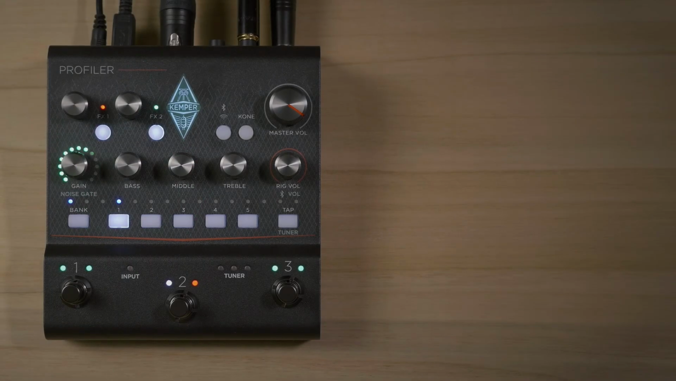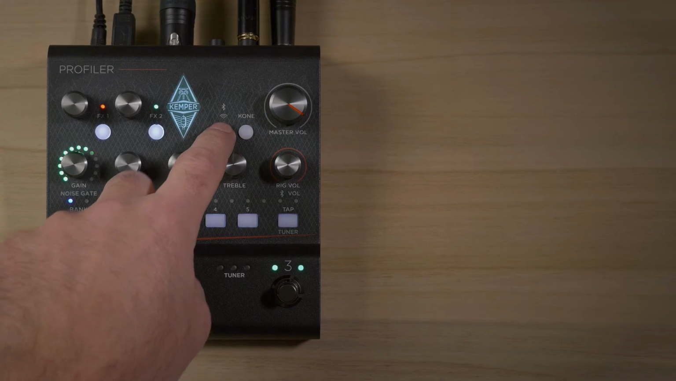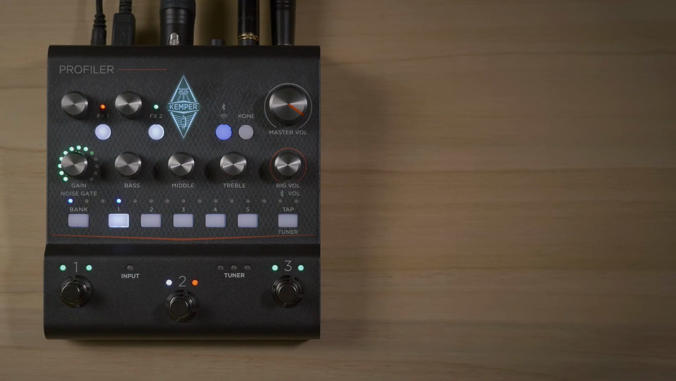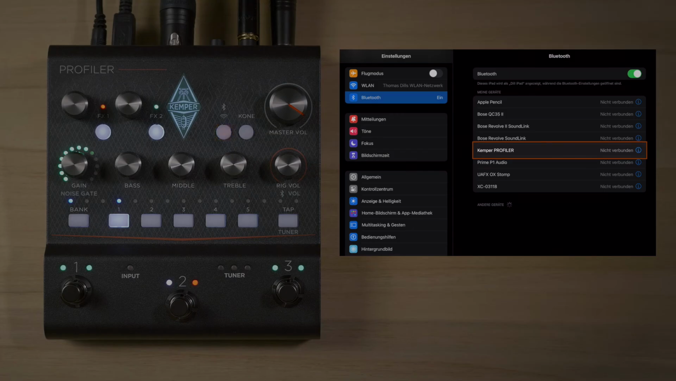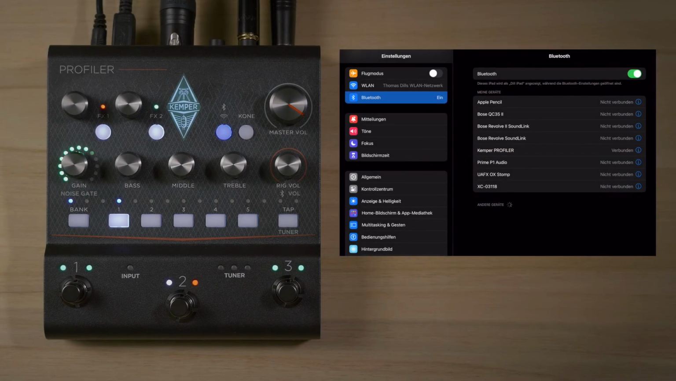You can play audio files, e.g. from Spotify, via the Profiler player from your smartphone or tablet. To do this, a Bluetooth connection to the Profiler player must first be established. To do this, briefly press the Bluetooth/Wi-Fi button, then it will flash blue. It is ready to connect. Then select the Profiler player as a Bluetooth device in the system settings of your smartphone or tablet. When the button lights up blue, both are connected and you can listen to the audio files via the Profiler.